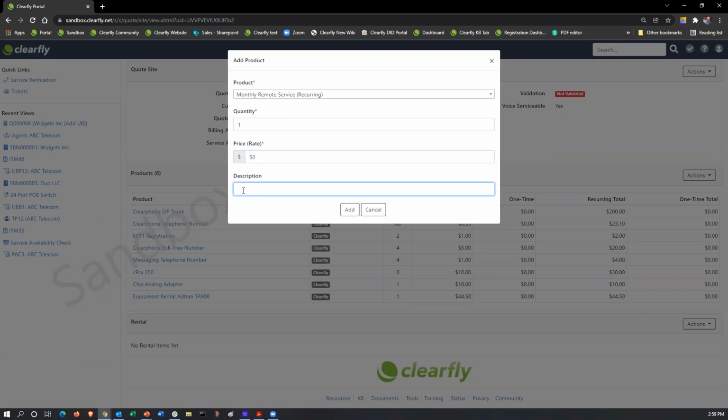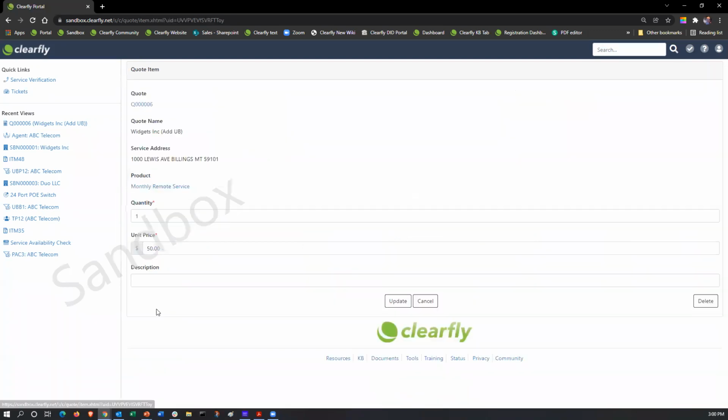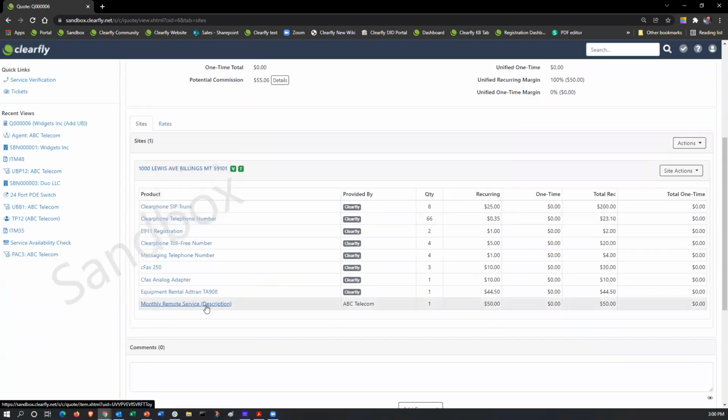Again, we can add a description here that will appear on the invoice, and it will also appear on the proposal or the quote itself. So you can put whatever you want there. We can click add, and now that line item is here. If you need to modify that, just like modifying any of the Clearfly products, you're going to click on the product name, and we're just going to add a description. We'll just say description, just so you know how that appears. We click update, and your description will end up in parentheses on that line item.